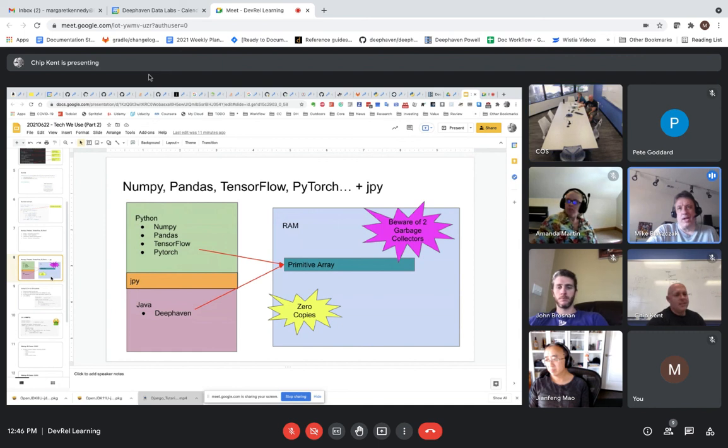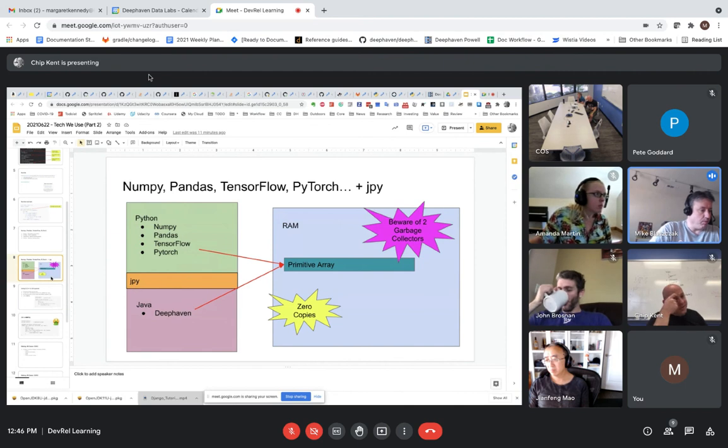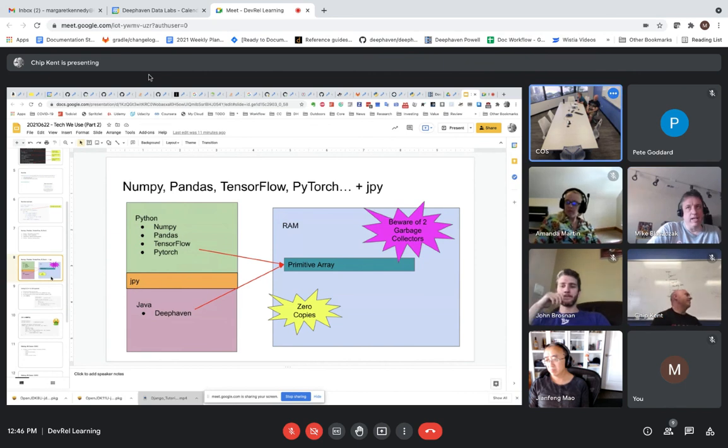So could I use a little context? Are these all things that we're using internally to implement Deephaven, or things that customers can use, or some of both? NumPy, Pandas, TensorFlow, and PyTorch are all client things. They're super popular in the data science world. Sure. And so they just need to work.